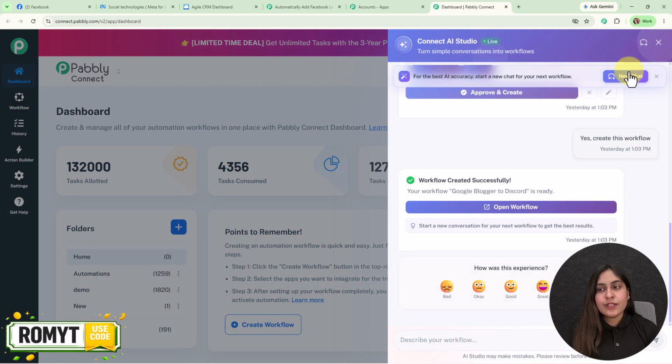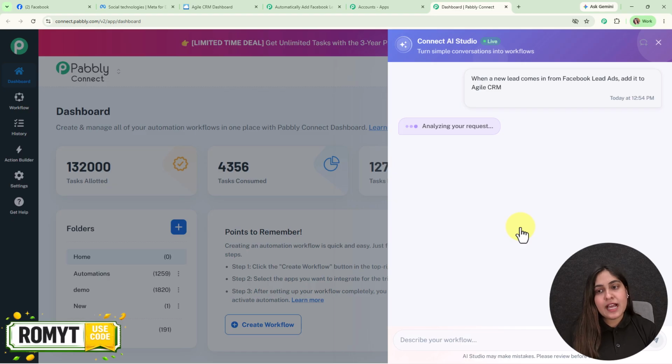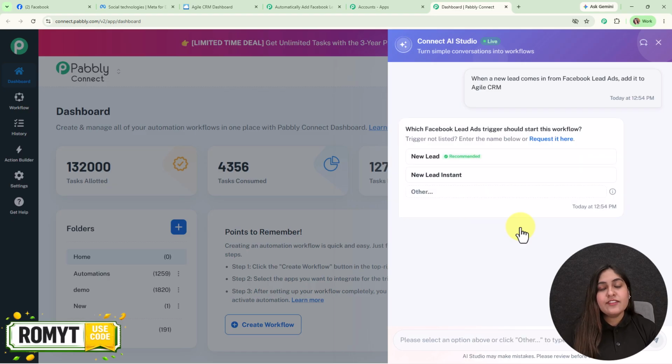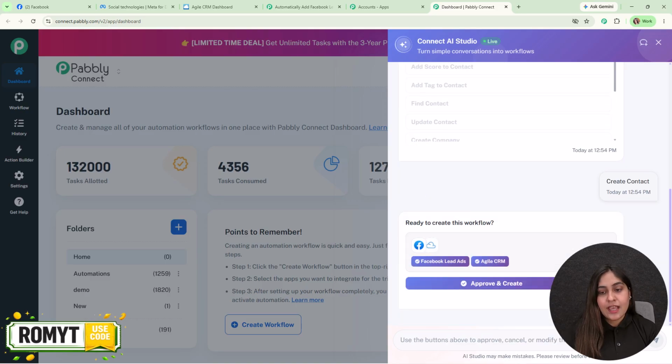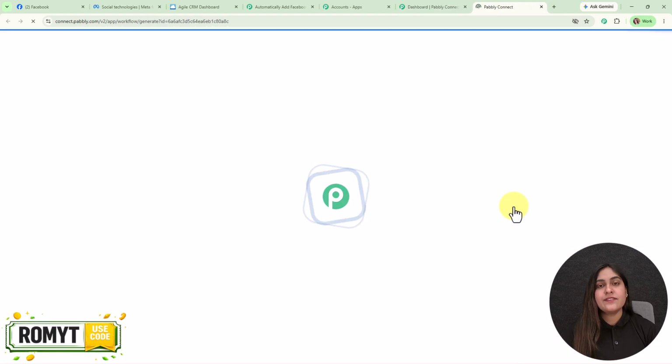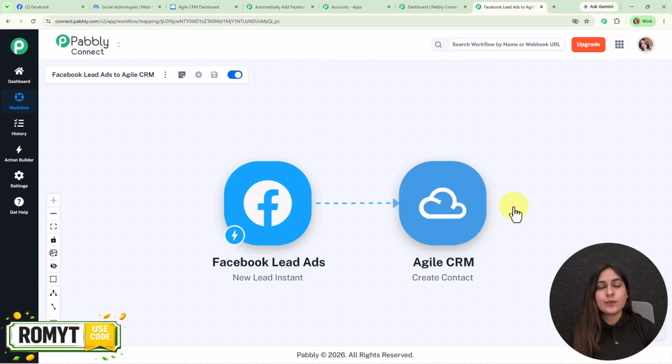Here we are going to start a fresh chat and it is asking, hey, what would you like to automate today? So I'm going to describe my workflow and give it as a prompt to this quick workflow builder. Let me add it. It says, when a new lead comes in from Facebook lead ads, add it to Agile CRM. And after analyzing my request, it is asking which Facebook lead ads trigger should start this workflow. So we're going to select new lead instant, and for Agile CRM, we are going to select create contact. Here you can have a preview of your workflow. If it's correct, select approve and create, and here we have received our workflow link. That means we have successfully set up our workflow using quick workflow builder.